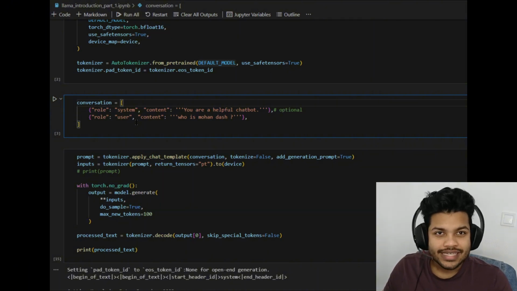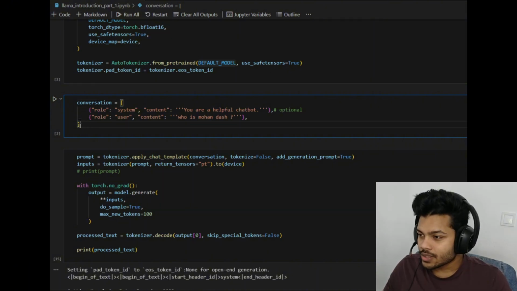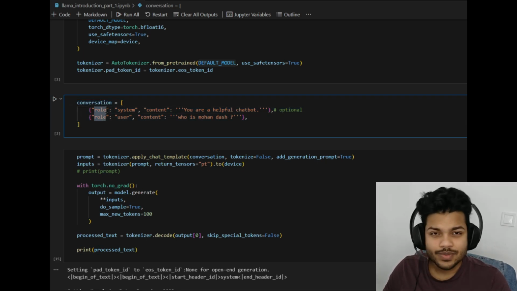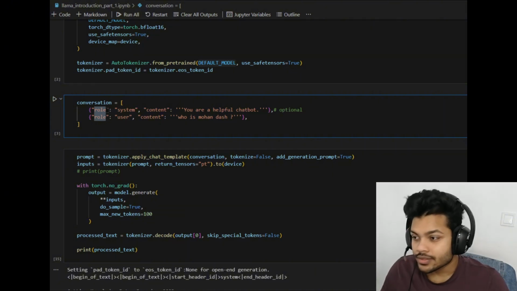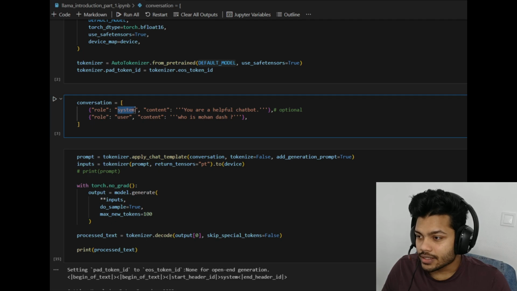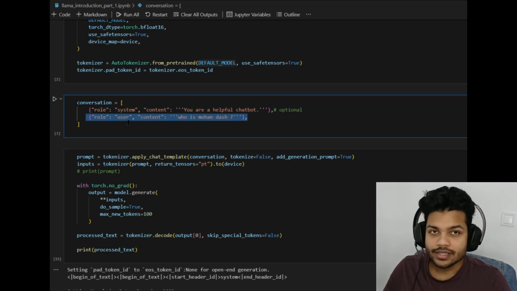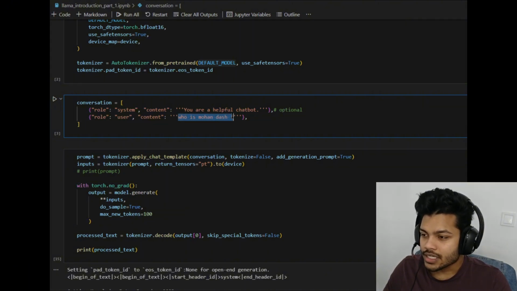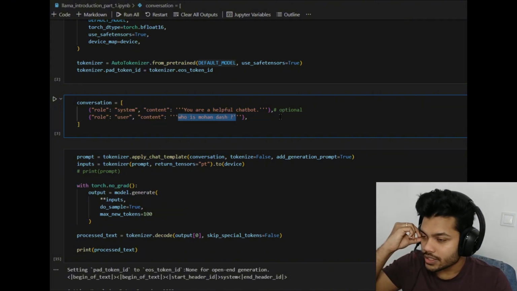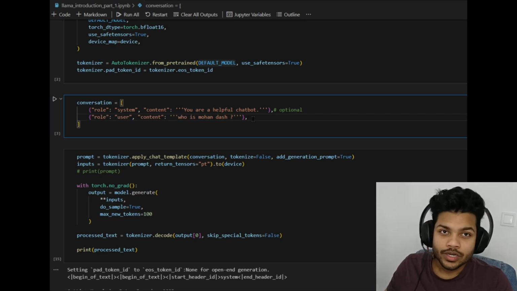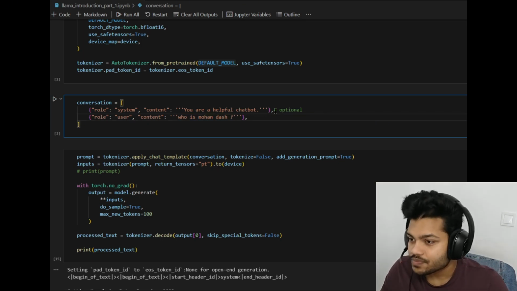Because we want to use it as a chatbot, let's first construct our input. For example, here our input will look something like this. First, you have to specify, it's basically a dictionary where you specify the role of the system, then the content of the system. Here I specify, you are a helpful chatbot. This part is optional. Whether you give it or not is not very important. But the next part is pretty important, the user and the query of the user. Here I specify, who is Mohandas. I just want to know whether it understands. I just want to see what the response of this chatbot is going to be.